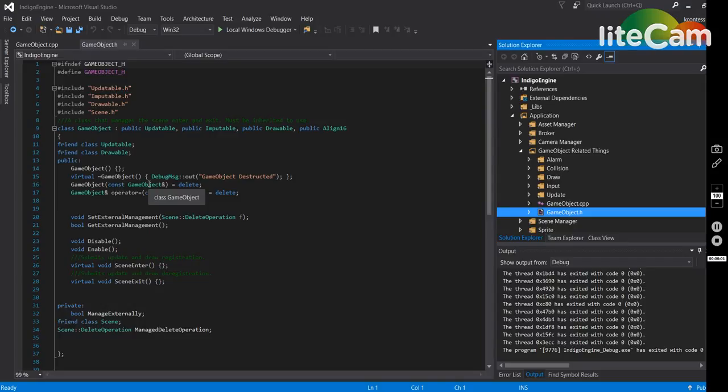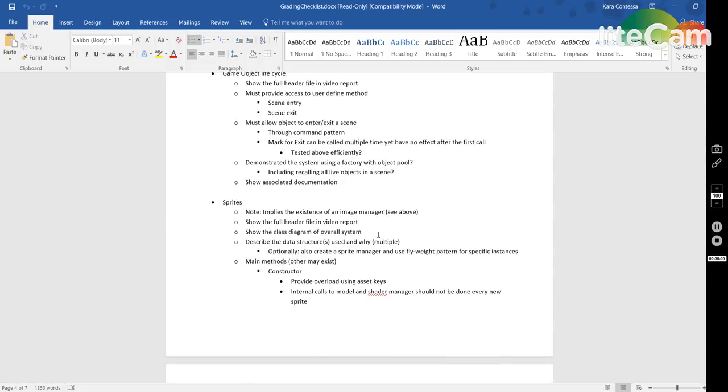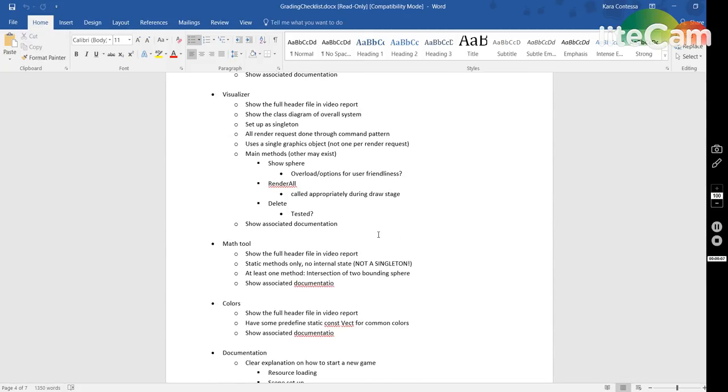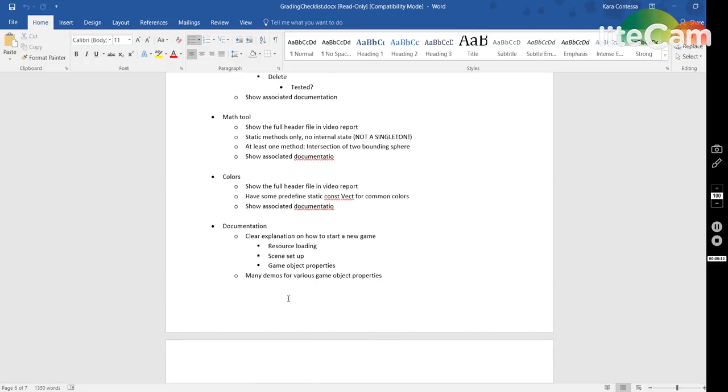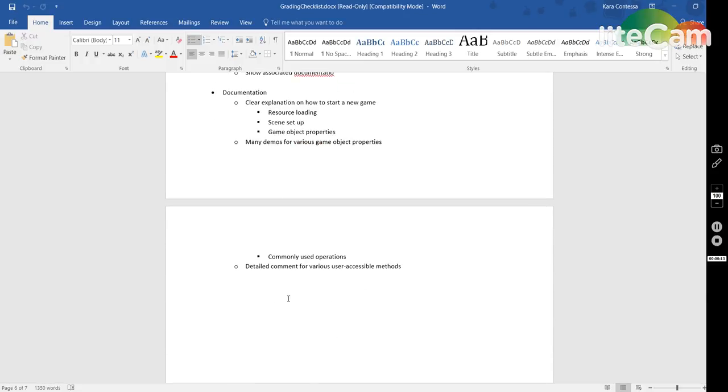Alright, so in this video I'll be talking about the game object lifecycle, the sprites, and then, well, I already did the visualizer, and then the math tools, the color, and then the documentation. And then after this video I'll show you all of the command pattern stuff.